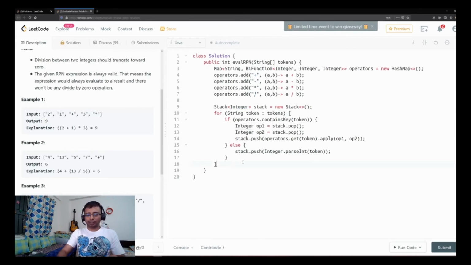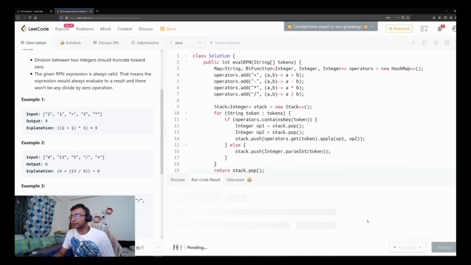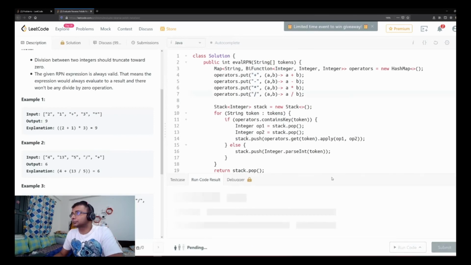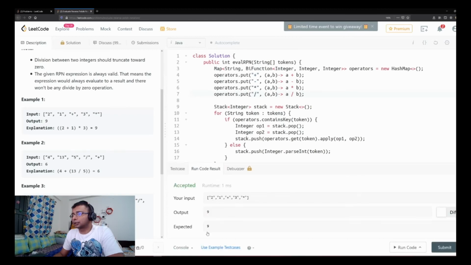And when we are done, we will be left with one item in our stack, and we are going to pop that, and that is nothing but the result of the entire operation that we just did. So let's run this and check. My bad, this will be put, this is a map, not a list. Let's run it again. So you can see that it has been accepted.